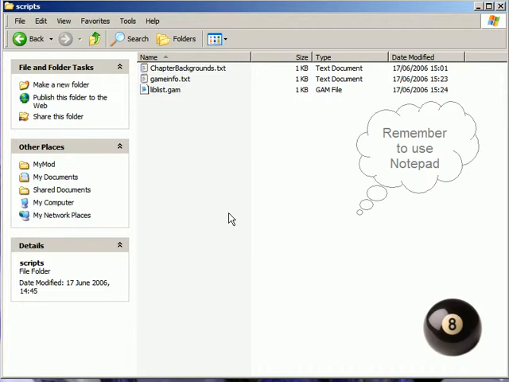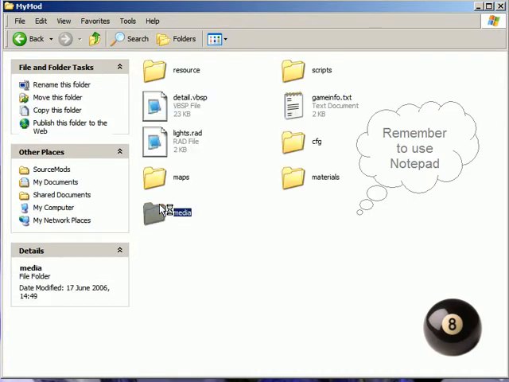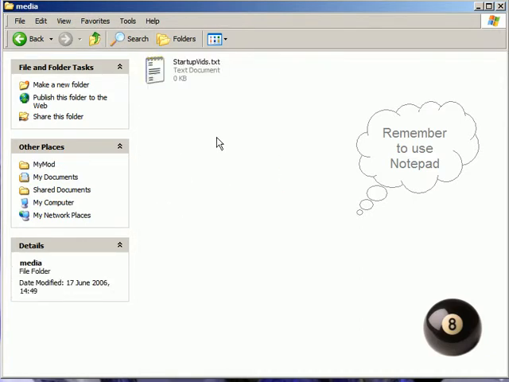Now, here's the interesting bit. Do you remember we created a file called startup vids in here? Well, guess what that means? It means you can put a starting up video into your mod. So when you start up your mod, it comes up with a video, something like a pre-render or something. If you do that, it looks really, really cool.